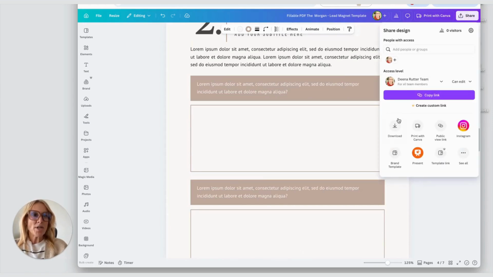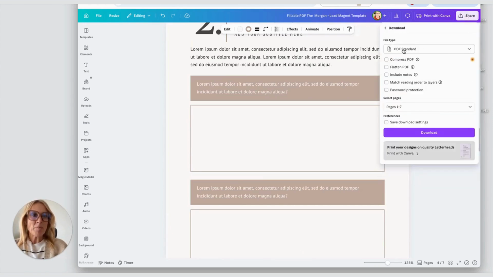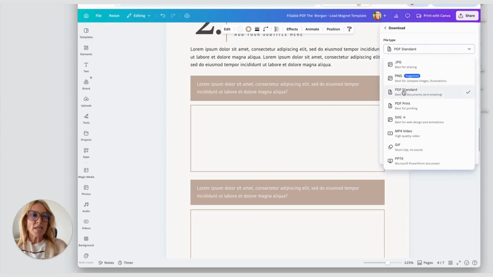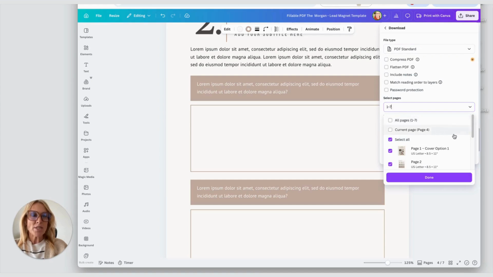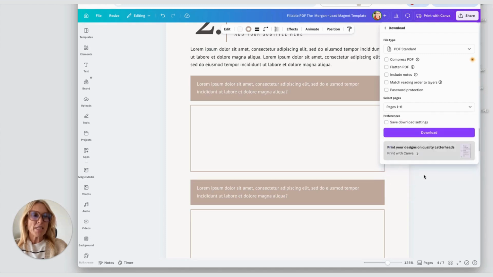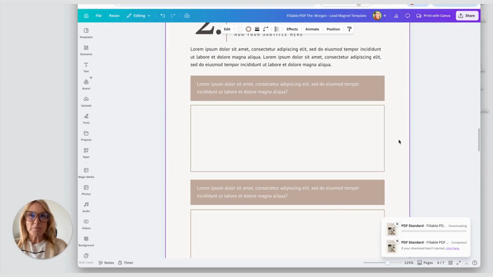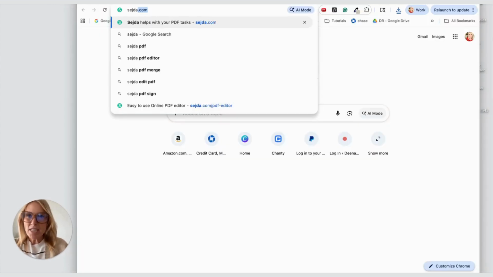All right, now that I have those boxes ready, I'm going to come up here in the right-hand corner and I'm going to download as a PDF. So just make sure that's selected. PDF standard is just fine. And then the pages that you want to download. So if there's any of those pages that aren't included, like I don't need that page 7, I'm going to hit done and download.